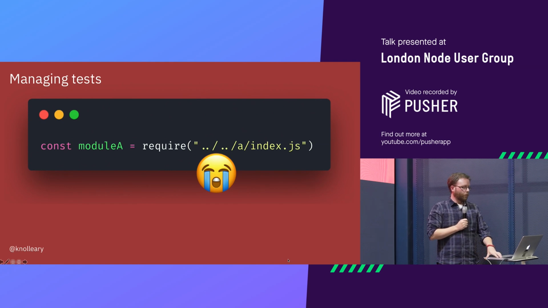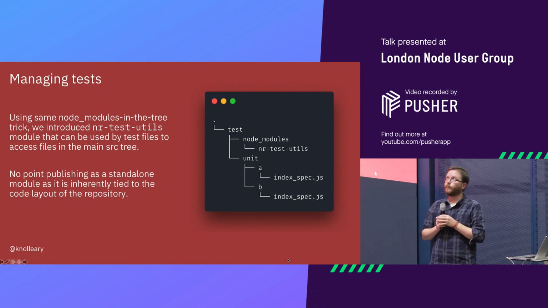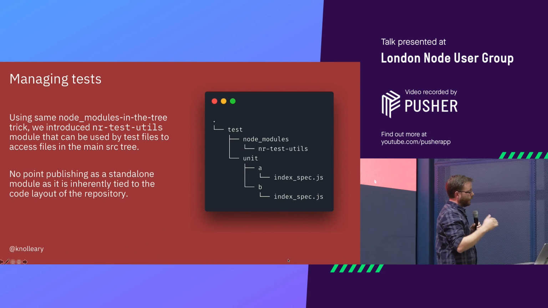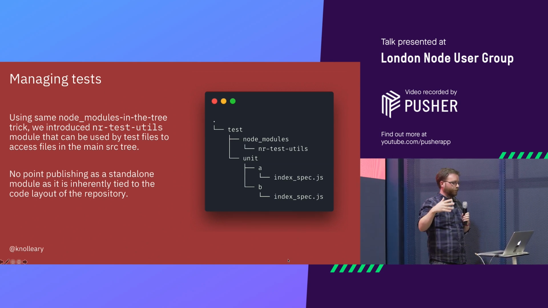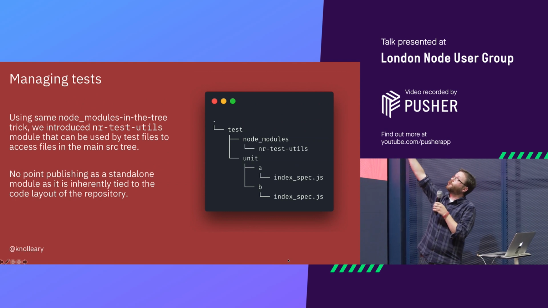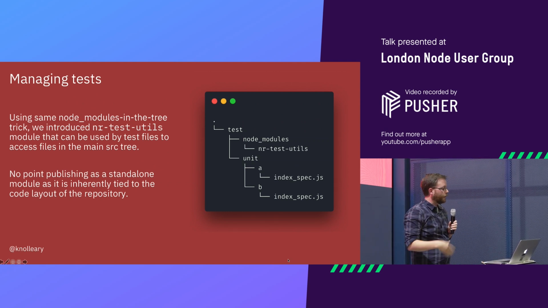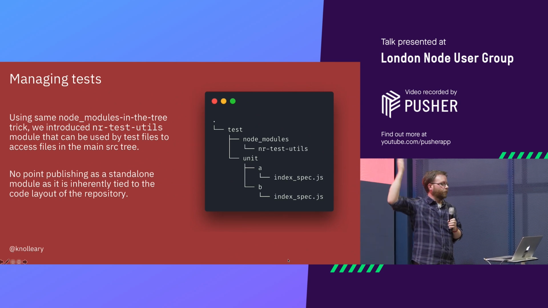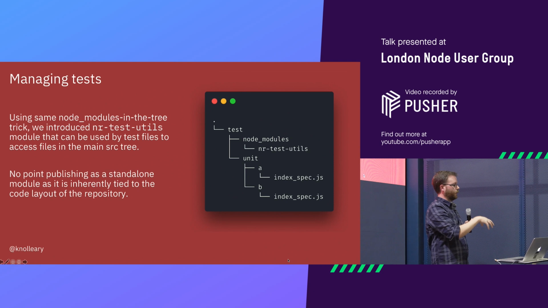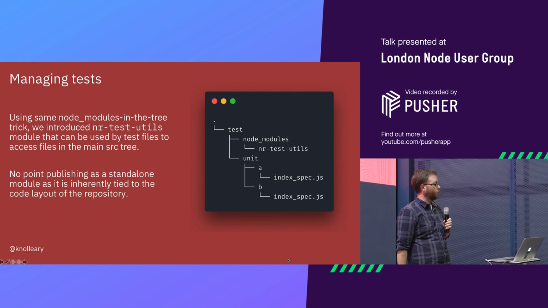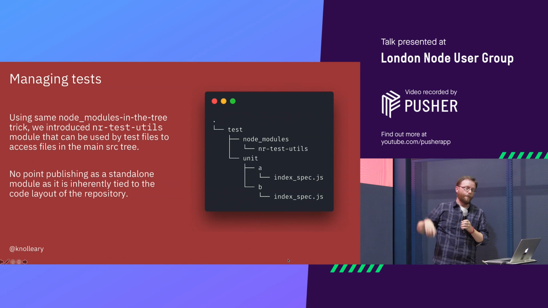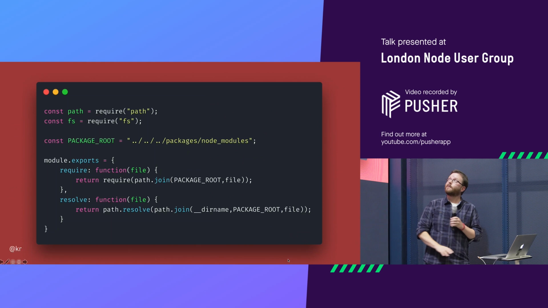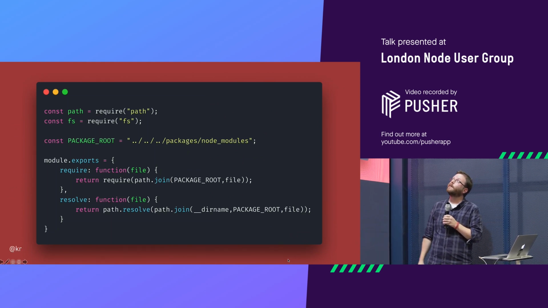So we found we could actually use the same node module trick. In the test tree, we added a node modules directory and the nr-test-utils module we added in as a utility that all of the tests could load. Because that test module was inherently tied to the state of the Node-RED source tree, it wasn't worth publishing to NPM as its own thing. So it's another little NPM module embedded in the repository used by the tests.